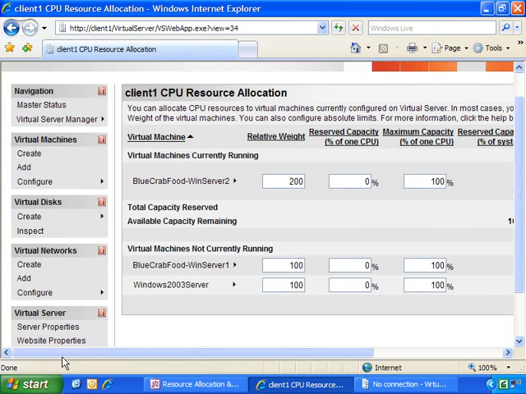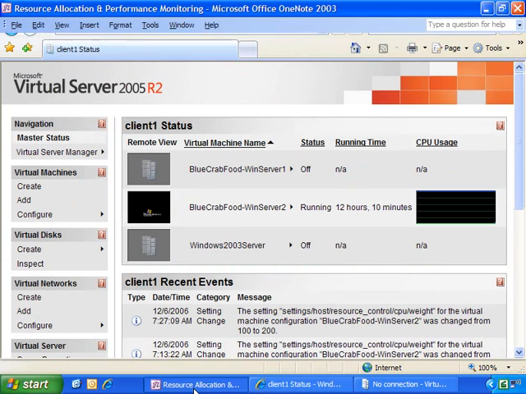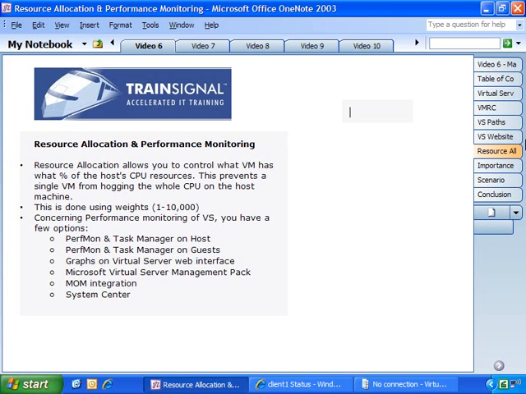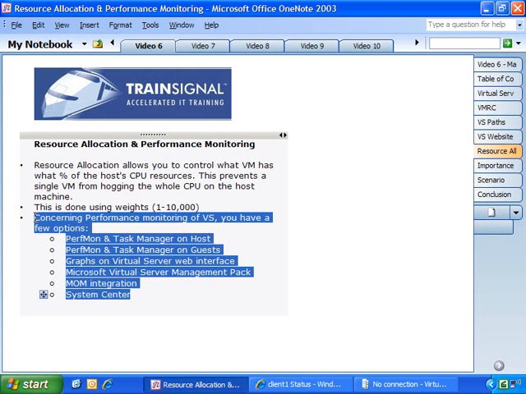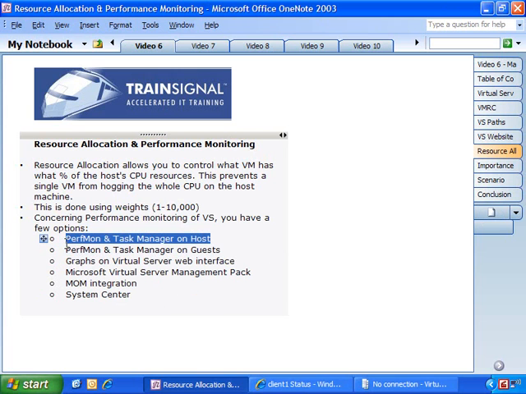All right, so let's go back to our master status and then go back to our slides. So the next thing I want to talk about is performance monitoring of virtual server. And concerning performance monitoring of virtual server, you have a few different options. You have the Windows Performance Monitor and Task Manager on the host operating system.